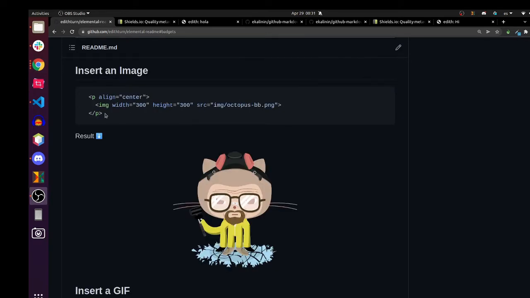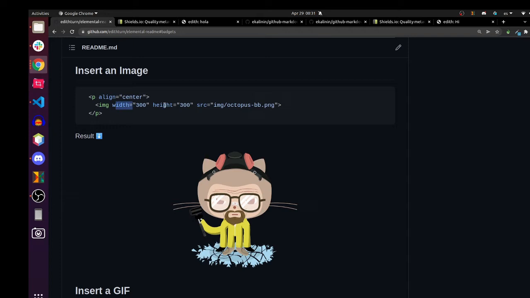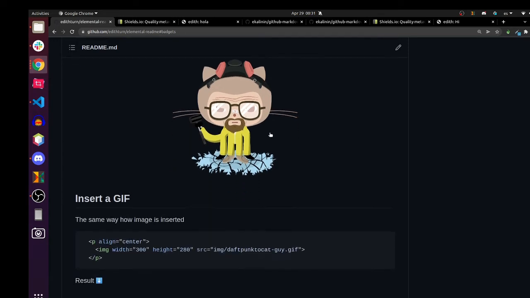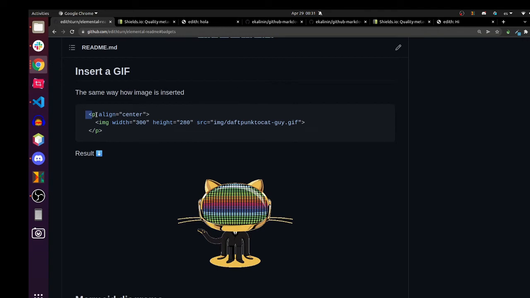Insert an image. We can copy this code to have an image in our README, like this. We need to add the width and the height of the image and where it is located. Insert a GIF. Similar to an image, the only thing that is different is that this is another kind of extension. This is a GIF.